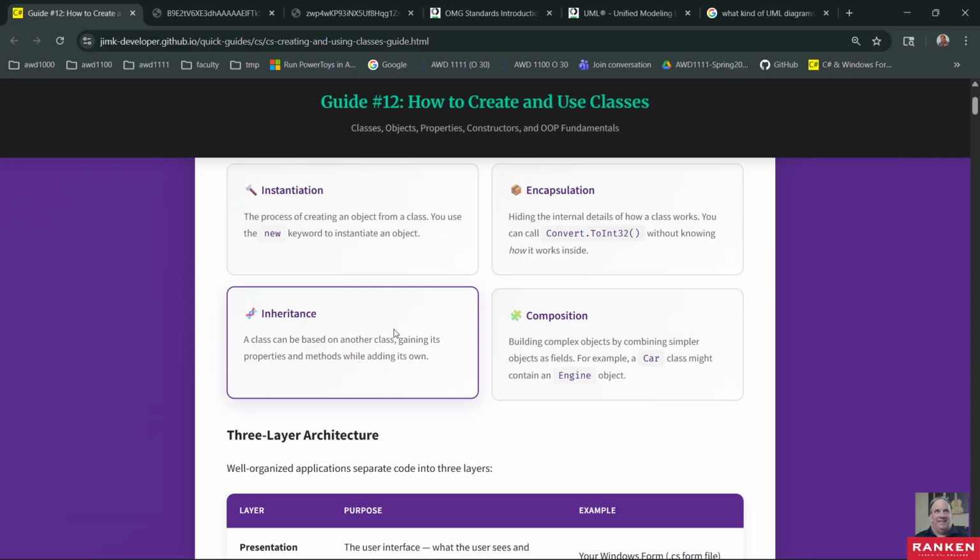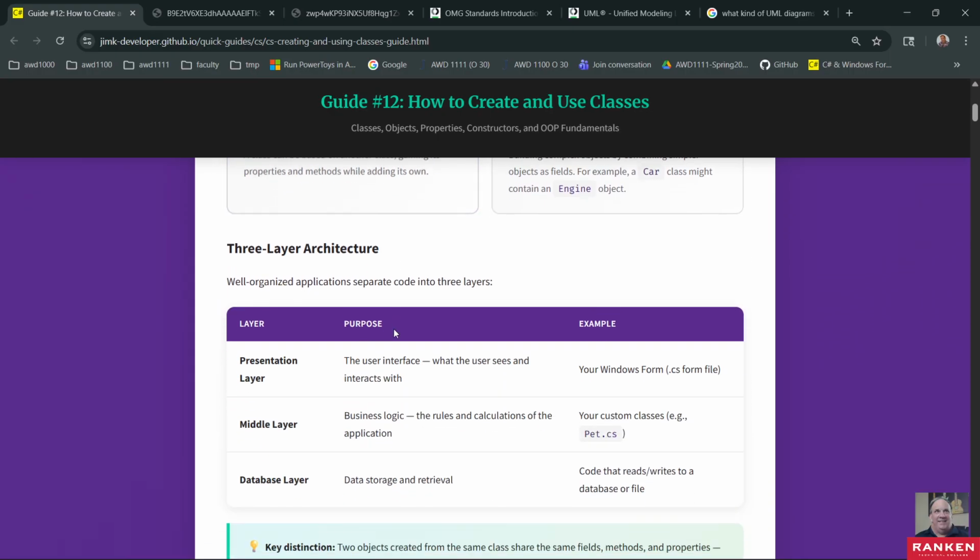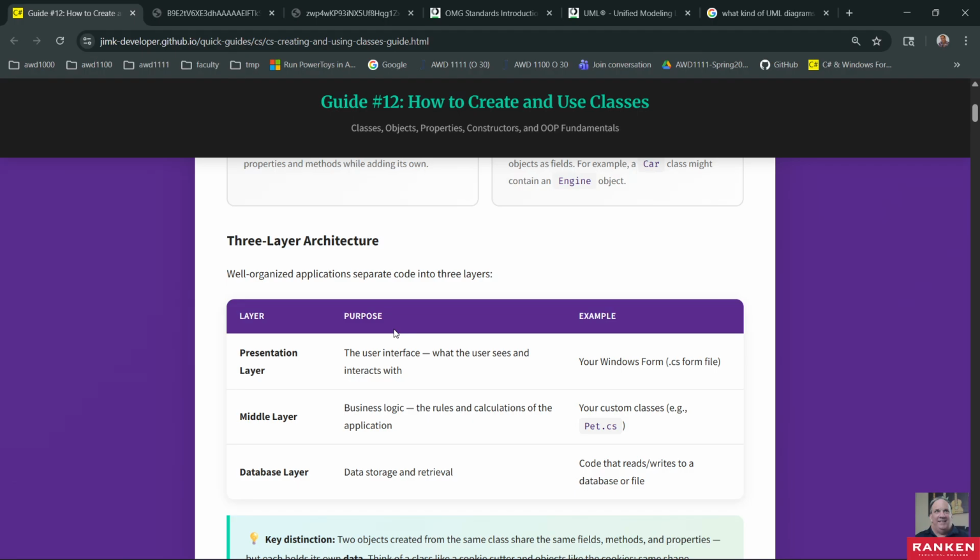All right. So let's talk a little bit about three-layered architecture. Well-organized applications separate code in different layers, generally 3 layers. So you have your presentation layer. The user interface is what the user sees and interacts with. In our case, we're using WinForms or MAUI apps. But your WinForms is your Form.cs file, and that's your presentation layer.